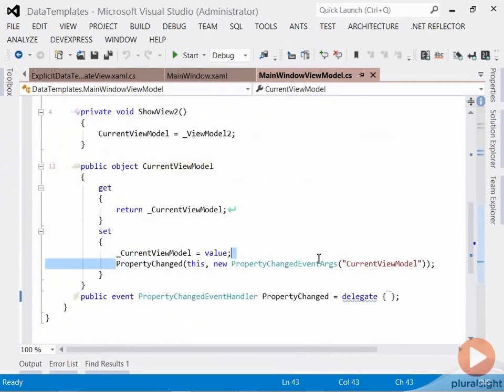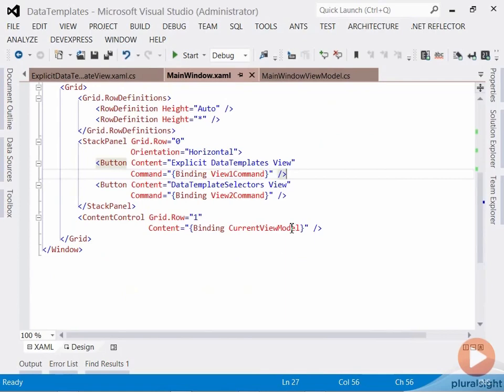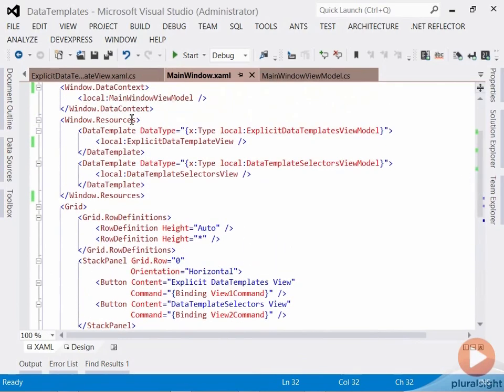That triggers a property change on the current view model, which is bound to the content property. Now that a new data object has showed up in the content property through a binding, control goes out and looks in the available resources, finds the corresponding data template mapped to that data type, and renders out the corresponding view for it, setting the data context of that root element of the data template to whatever the data object is it's mapped to. And that's how you can use implicit data templates to render out views and view models.